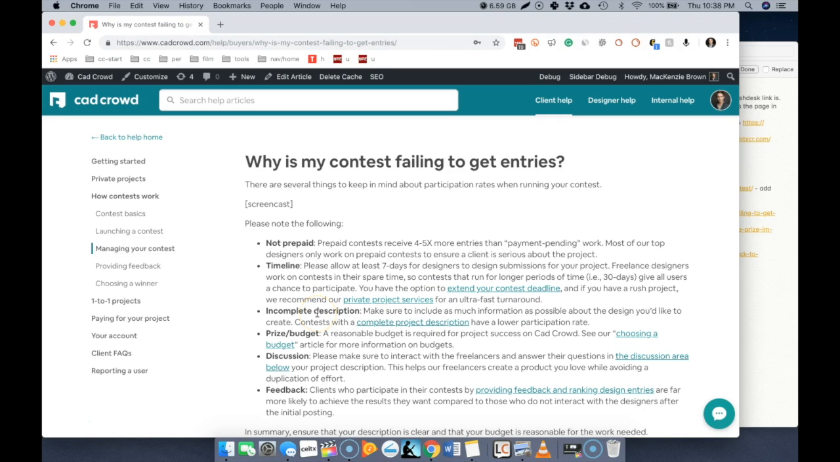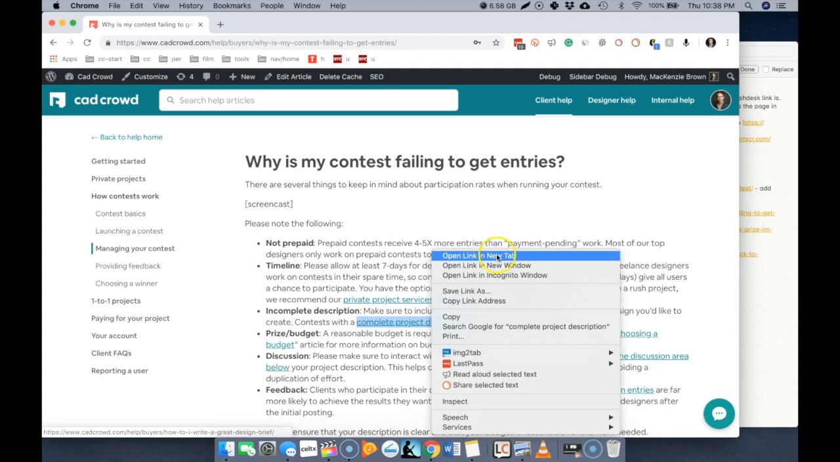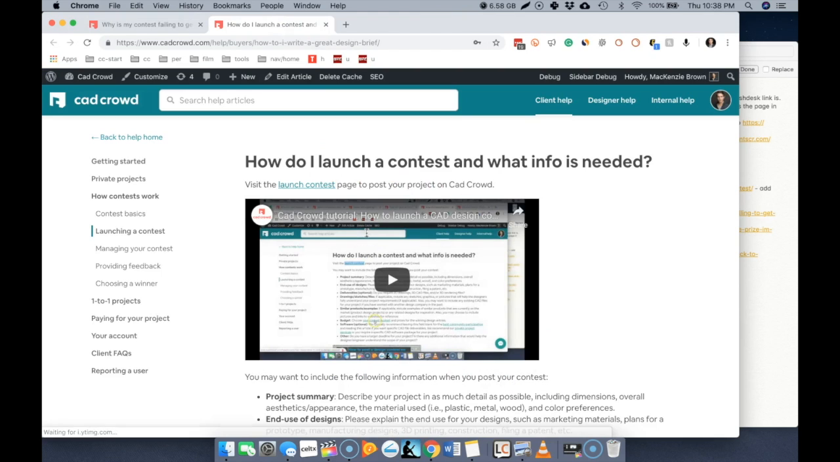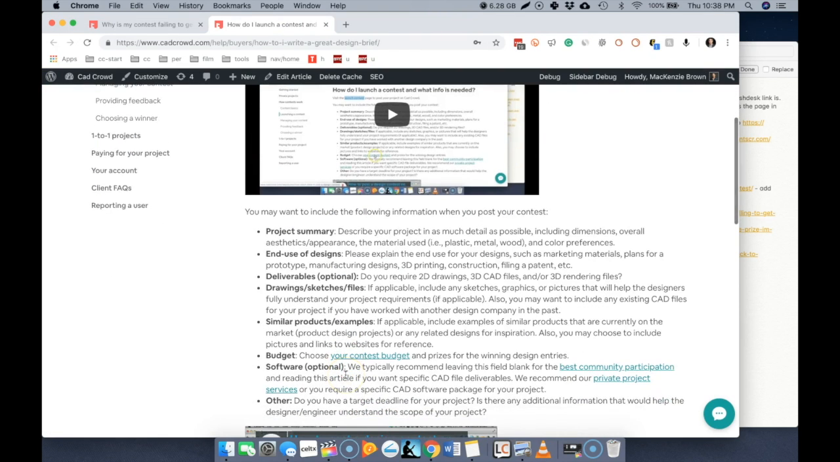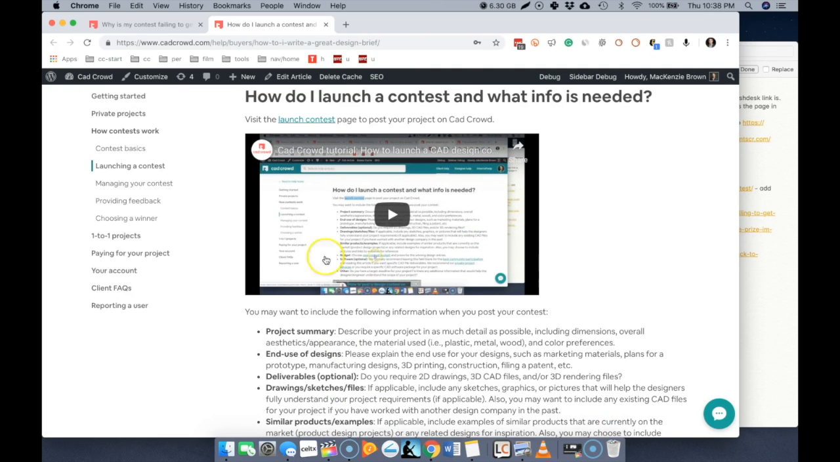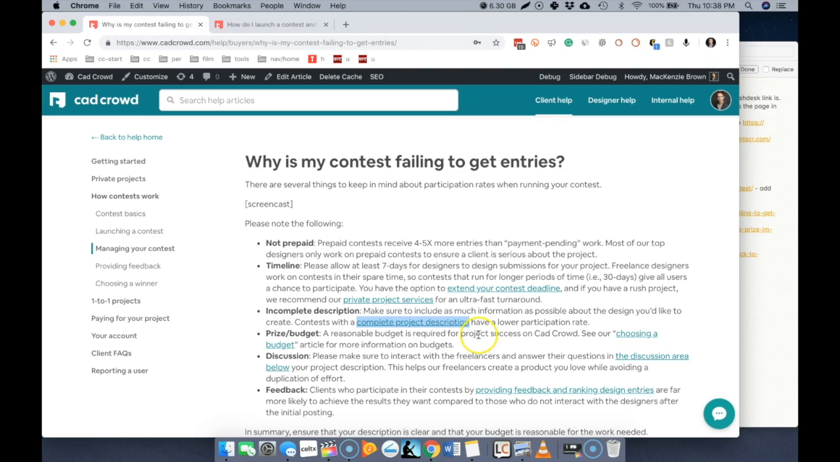The next item to troubleshoot is the description area. If your contest description area is not fully complete, I strongly recommend reviewing this article, which explains all the information that designers require to have the best opportunity to participate in your contest and fully understand the scope of what you're trying to get done.